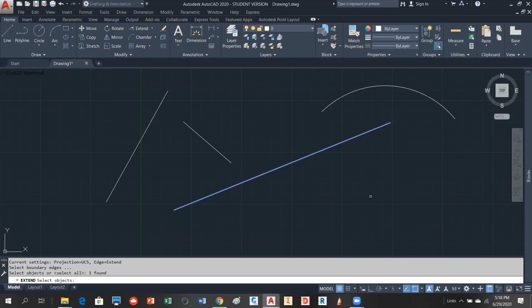Is everybody good on that? Notice also that once you do that, it still asks you to select objects. At this point, it's still asking you to select boundary edges. So what I need to do to say I'm done selecting boundary edges is hit enter. Now it says extend, and you can use either a fence or a crossing, but all you really have to do is just pick it with the pick box. You pick that, and then you pick that with the pick box. Is everybody getting that to work?